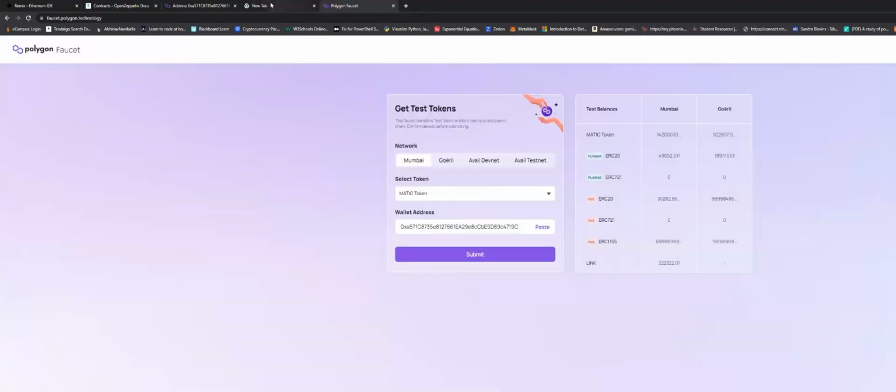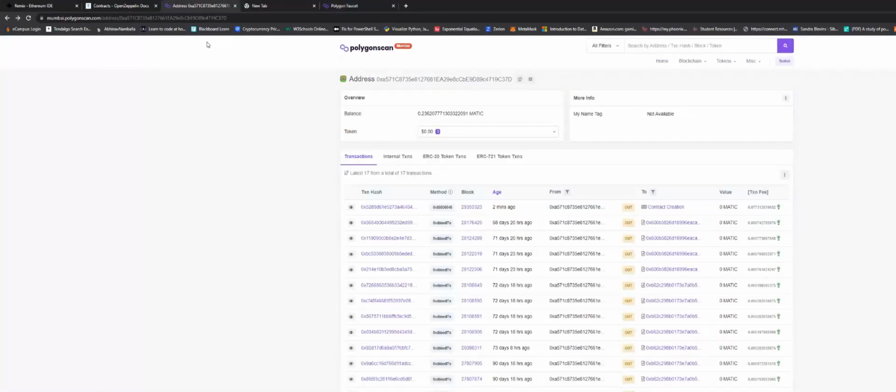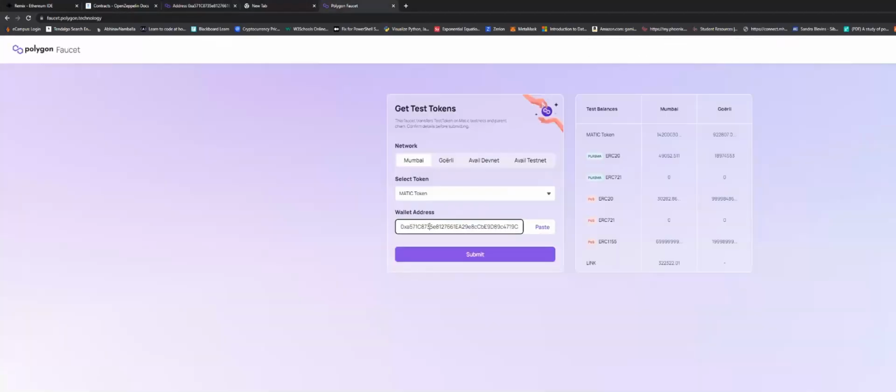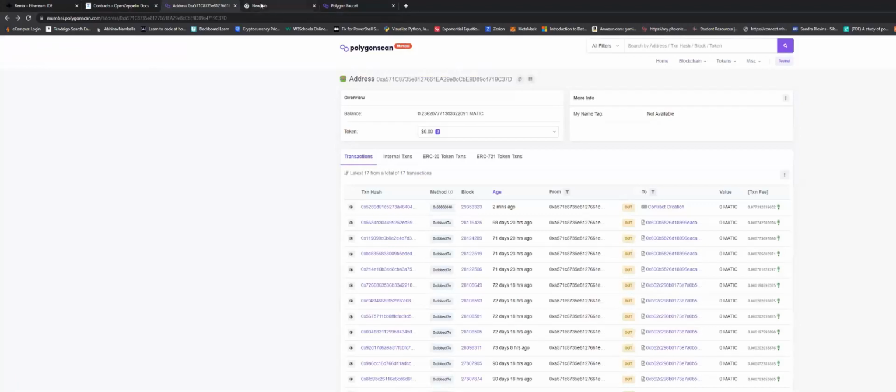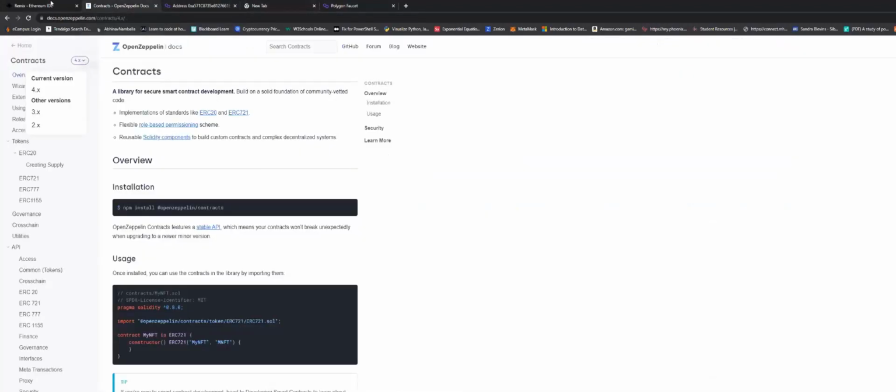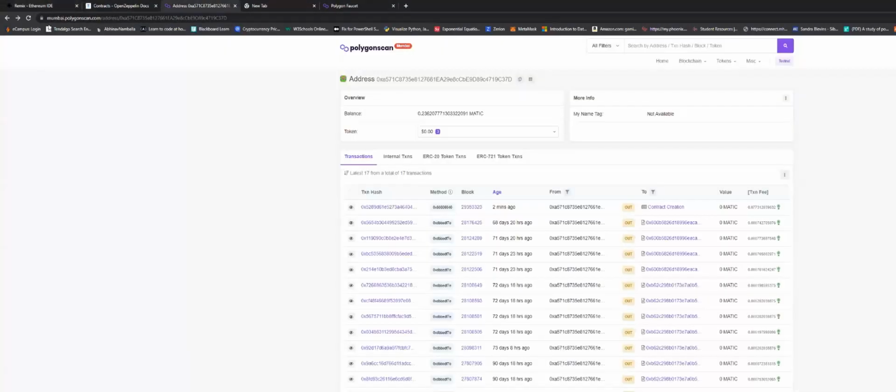So it's saying that I have enough to pay for gas, so I can't really request anymore. But if you were to request some from a wallet that doesn't have any testmatic, you can go over here and press submit, and you'll see that testmatic would be coming into your account, and you could actually use this smart contract that we've deployed. You can test it out using the testmatic that you can get from this faucet.